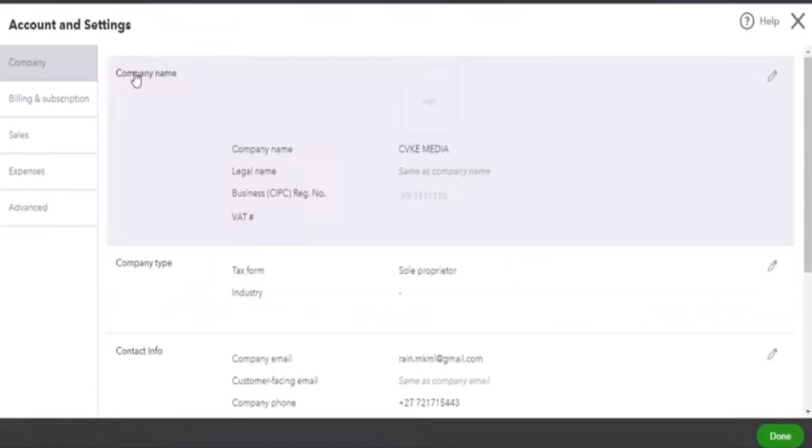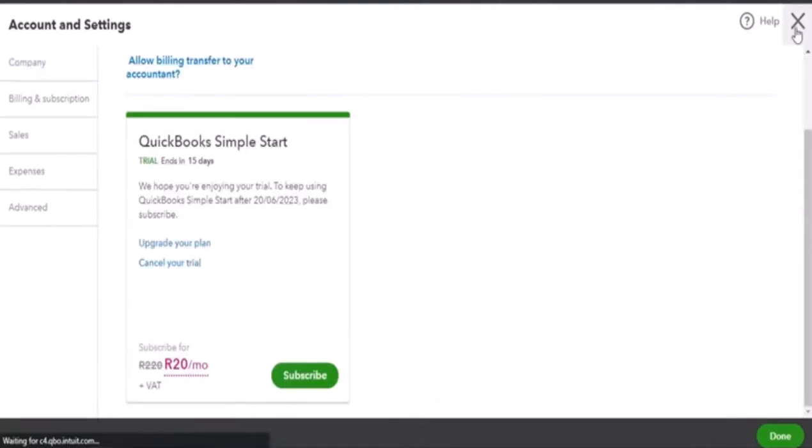As you do it, you'll be able to see this sort of page when you go ahead and click on billing and subscription. Once you go to billing and subscription, you want to go ahead and click the subscribe button, and this way you'll be able to get the new one.